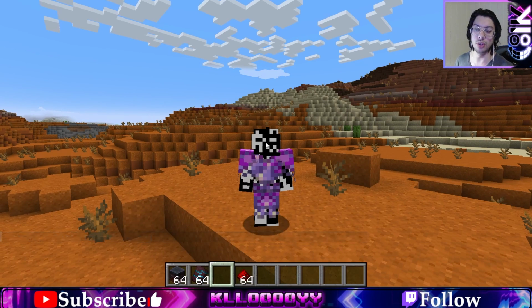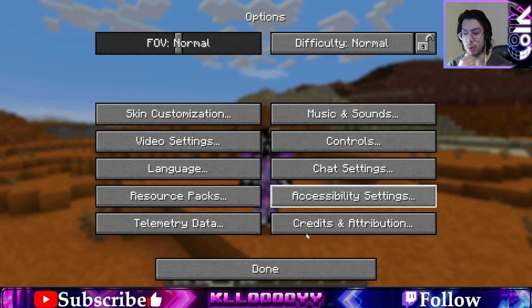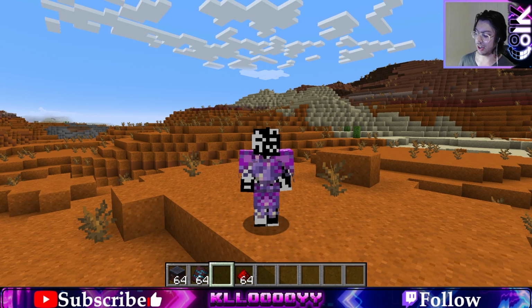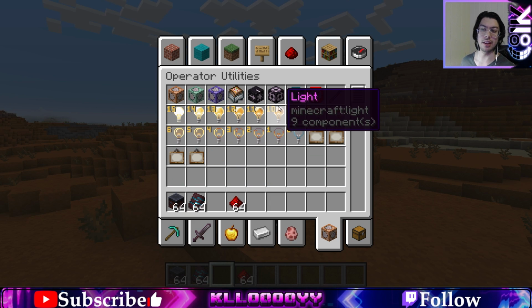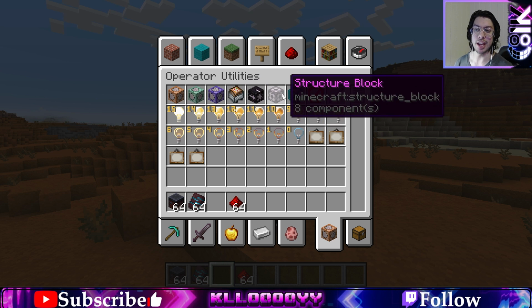and this is where it becomes really important to know which items you will want to use, as I need to remember where to access the extra folder. There we go. So under controls, we have operator items tab. You want to turn that on. And these are the best items to use because for a survival player, these are meaningless, right? They can't put down structure block, they can't access commands, and you can reskin these.